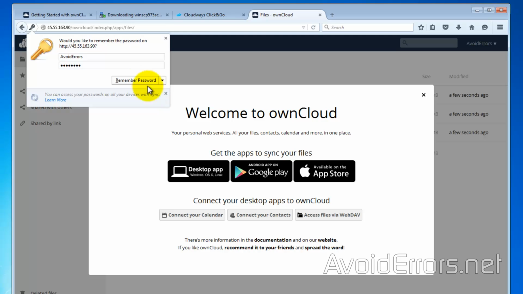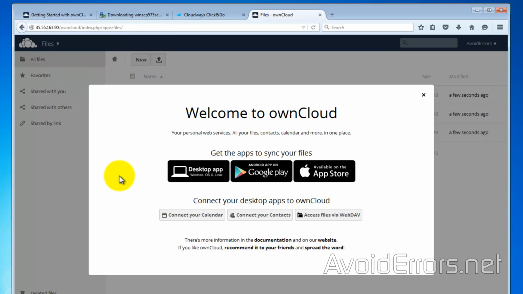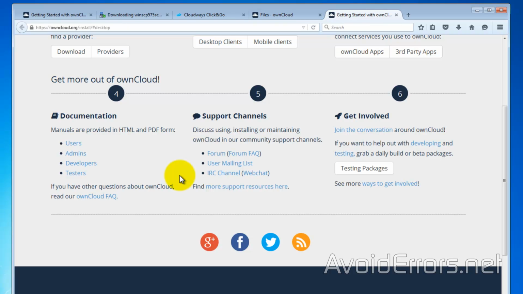Done. Now, from here you can connect your calendars, connect your contacts. You can download the desktop application and the phone application, so you can sync your laptop or desktop or your phone or both. So in this case, I'm going to go ahead and walk you through the desktop app. So I'll click on desktop.